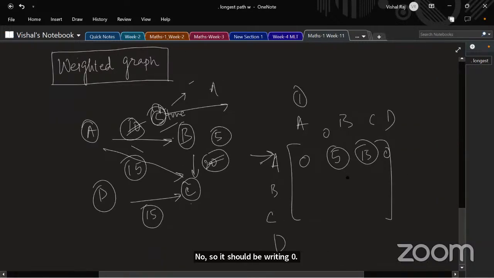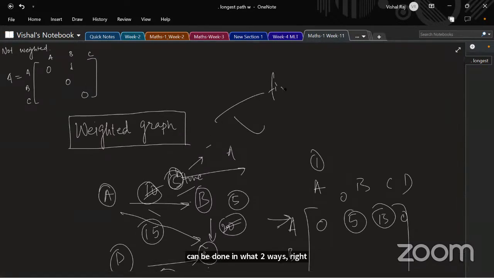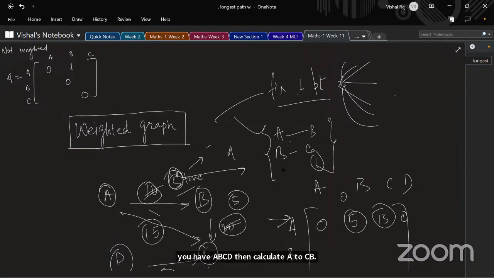And in these weighted graphs, there are different algorithms to calculate the shortest path. It can be done in two ways, right? One way is to fix a point, then calculate the shortest distance to each other point. The other is to calculate for all points. For each and every point, if you have A, B, C, D, you calculate A to C, B to C, all the other points. First we'll fix one point and then calculate the shortest path from A to each other point.